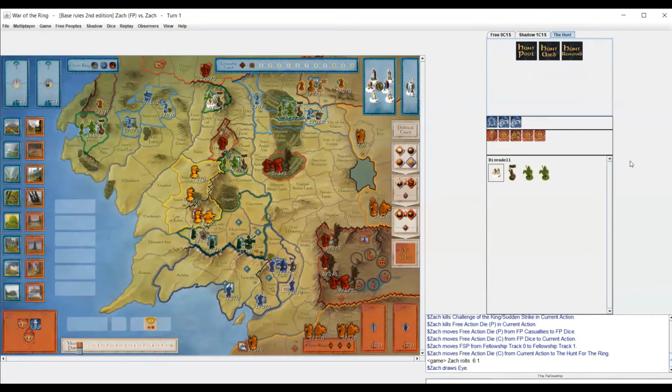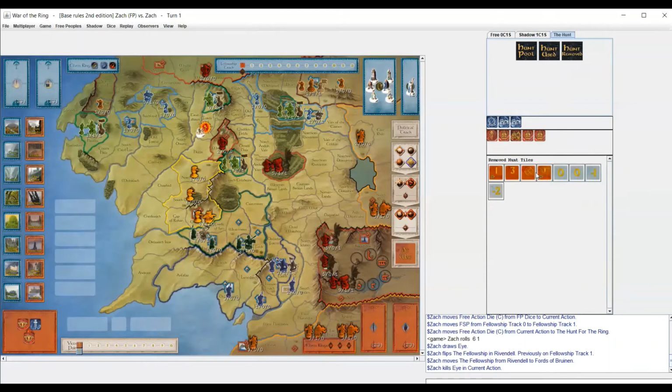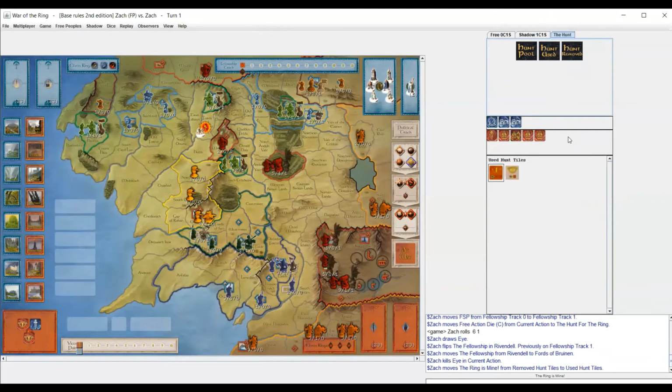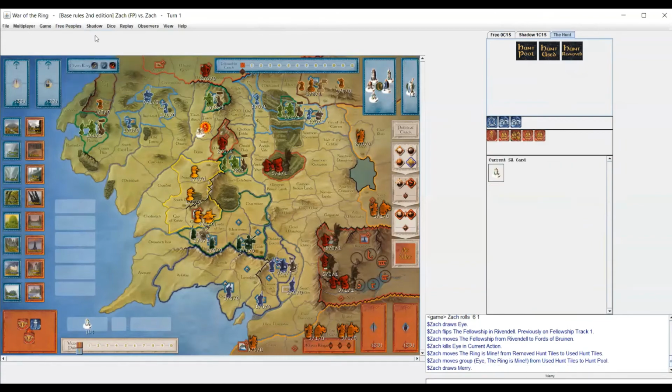Control F flips the fellowship. So I could like move them there and then flip them for the reveal. Then again, escape will clear the hunt tile. Hunt tiles go to hunt used. When you play cards for specific tiles, those will go in hunt used, and then when you get to Mordor, you put the eyes and special tiles back into the pool. And the hunt pool is where the random draw comes from. To choose a random companion is Control D if you're taking damage that way. That's about the long and short of it.